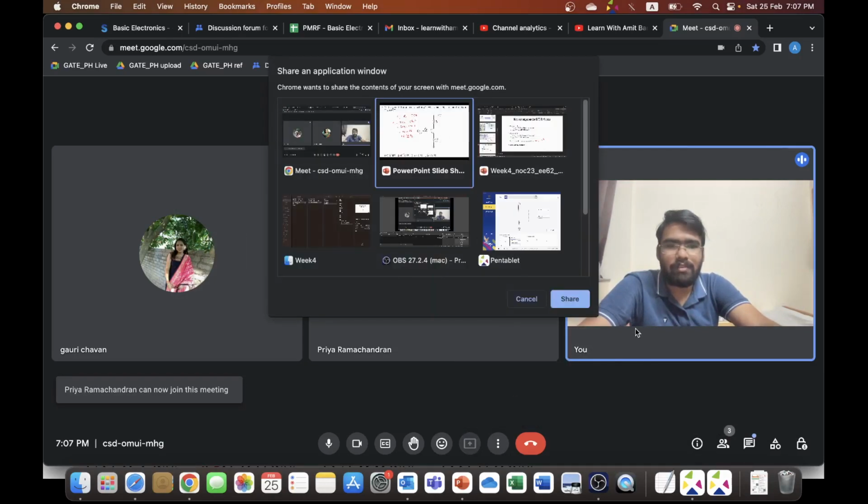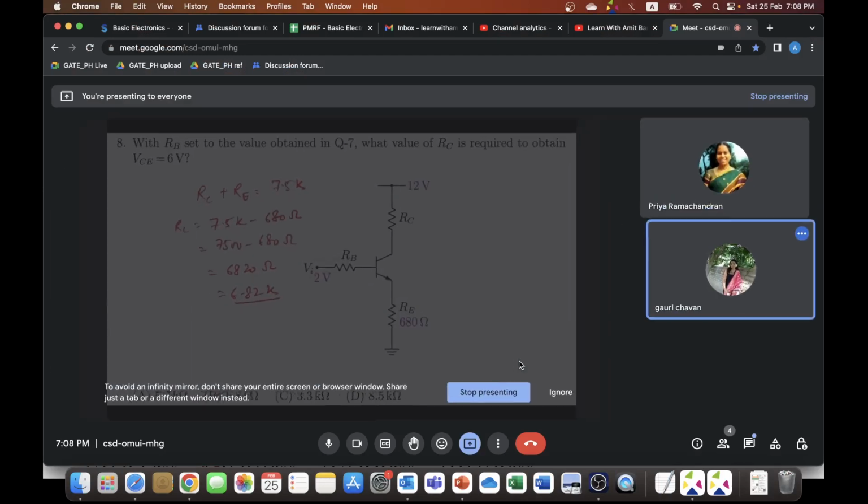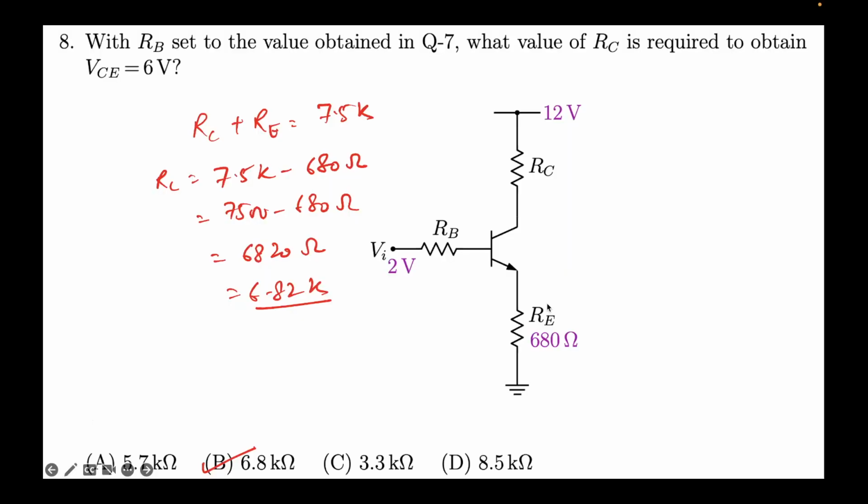Since when is the screen not visible? I joined just now, and from the time I joined, I couldn't see the screen. Okay. Sorry about that.